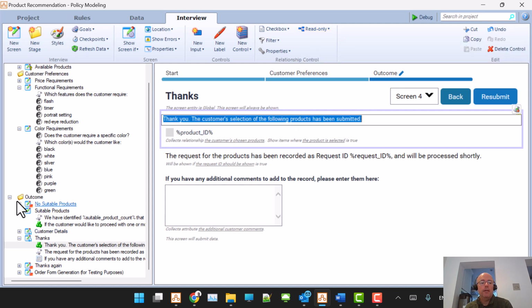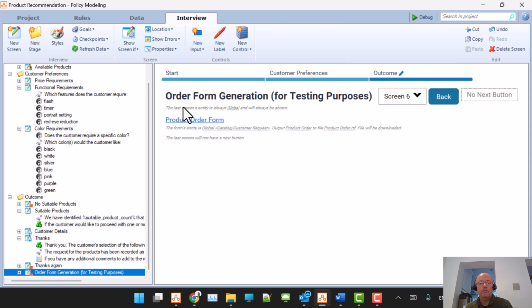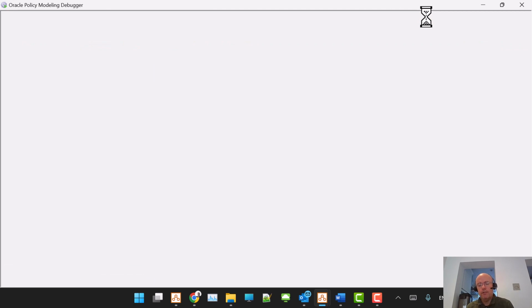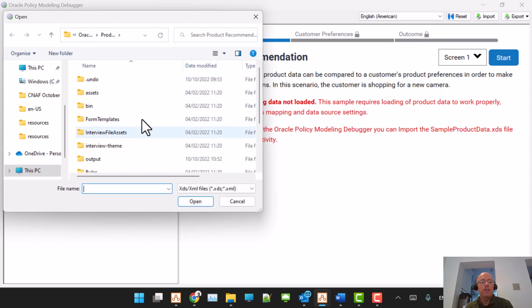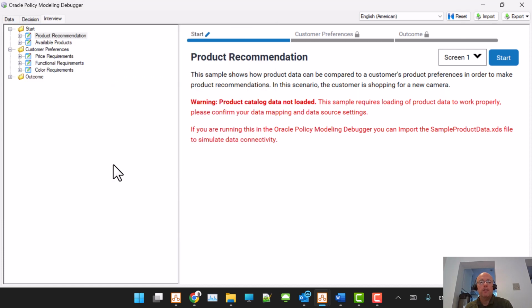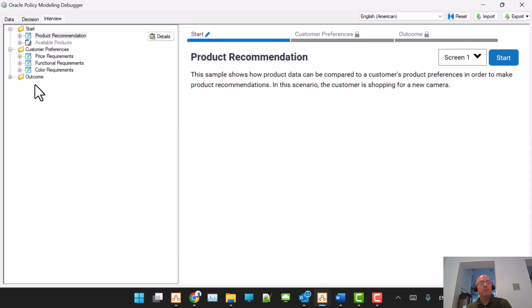And at the end, you may choose to generate the order form. But let's go back to this reference relationship. Let's start up the project so we can see how this works. So we're into the project now, and it says product catalog data not loaded. If you're running this in the debugger, you can import the provided file, and indeed you can. We can go and find that file, which loads in a bunch of products.